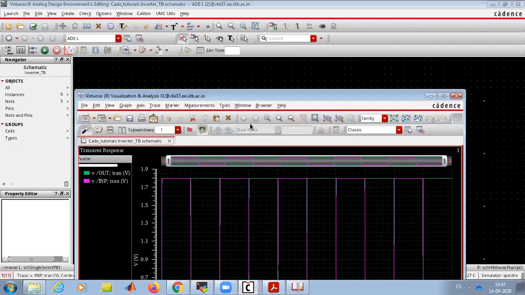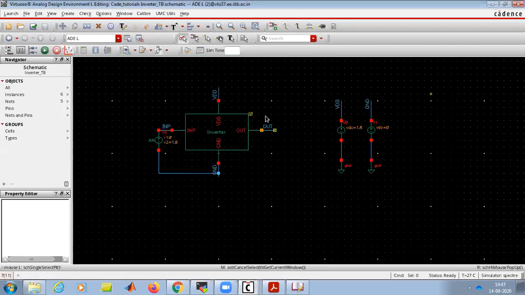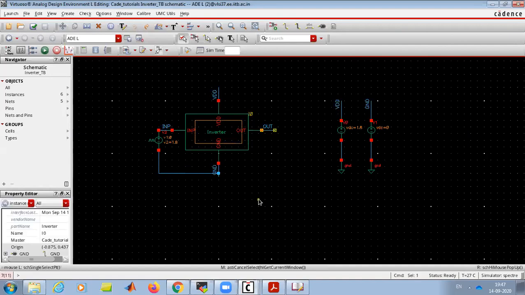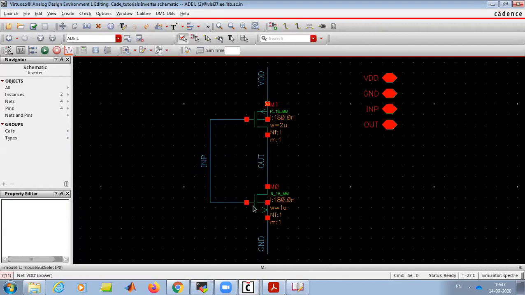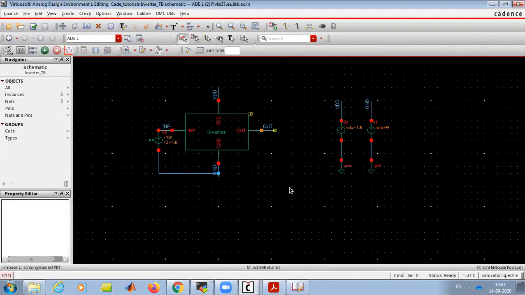So we can see that we have similar results. Actually, whatever inverter we had with PMOS and NMOS is now inside this symbol. So whenever we want to go inside, we can press Shift E or double click, and Control E to come out. This helps us, if we have a big circuit design, like in programming, if we have a very large program, we can break it into small modules. Similarly, in circuit design, we break it into small modules known as symbols.